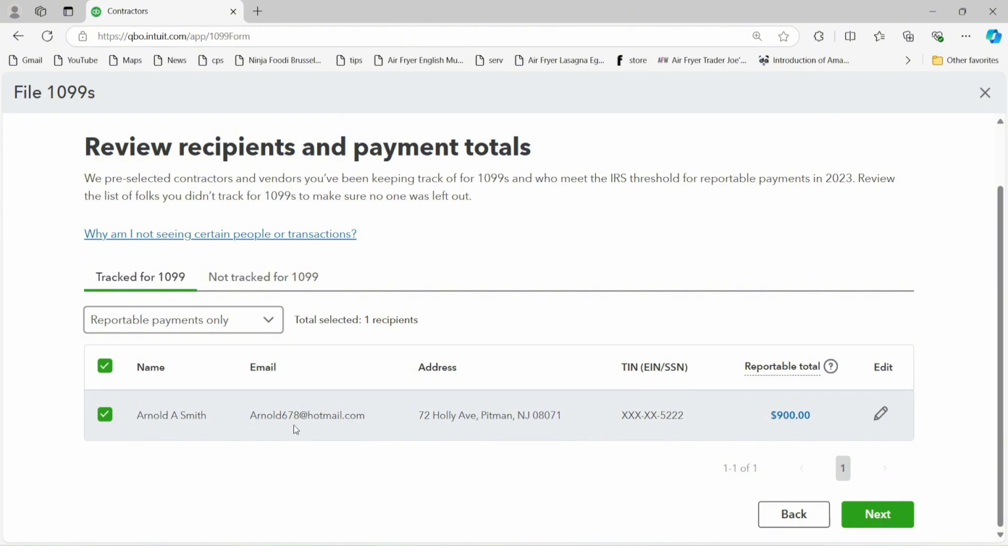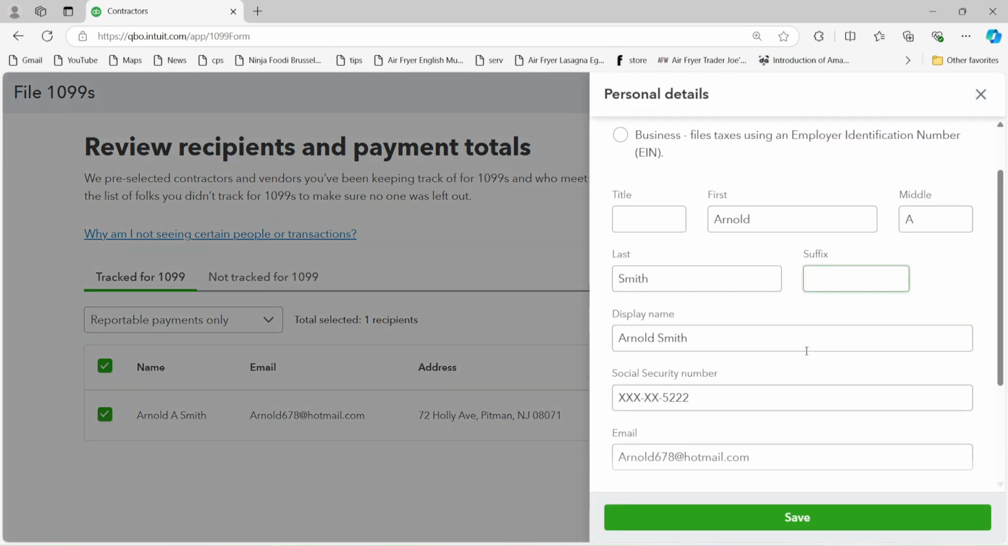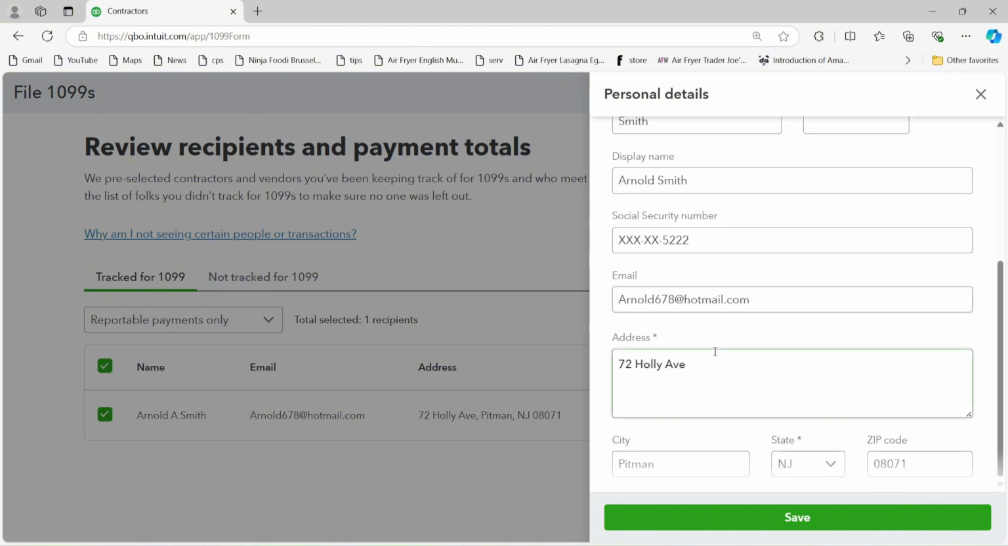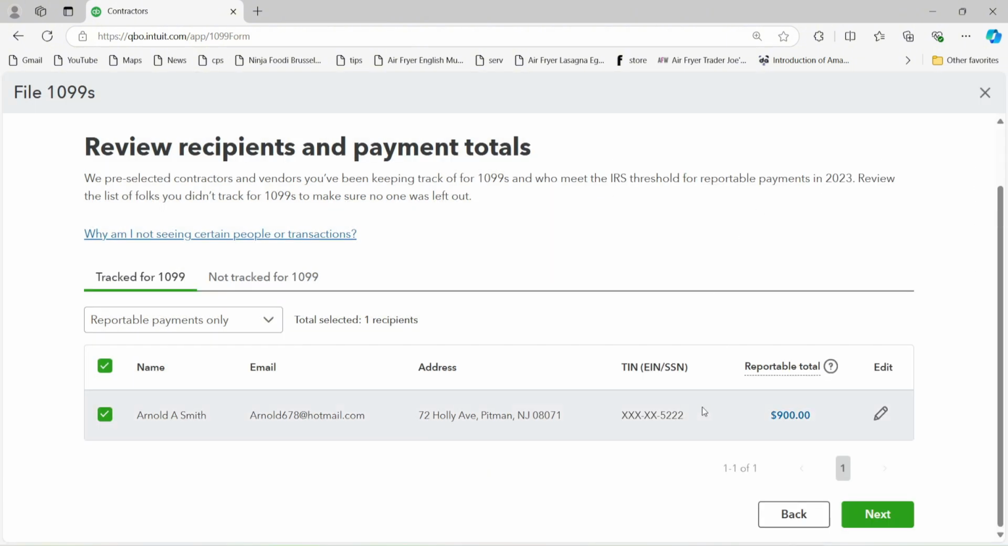Now you have to file 1099 once in a year, and QuickBooks by default will select those contractors who you have paid an accumulated $600 or more for the previous year 12 months. So for the previous year I just have one contractor, so that's why it has selected just one contractor. I can also edit the information if I want any details regarding my contractor, but for now it is fine. Let's click next.